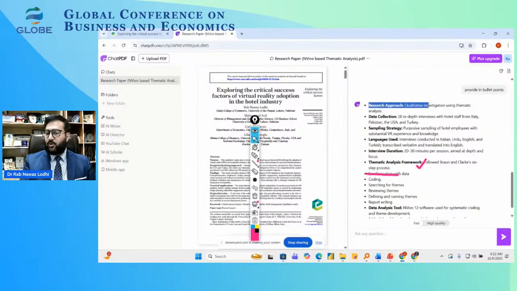The research approach, qualitative data collection methods, interviews from Italy, Pakistan, USA, Turkey, sampling, purposive sampling was applied, then language. So there were different languages like Italian, Urdu, English, and Turkish. Then after that, it was translated into English language. So that was the length of the interview.